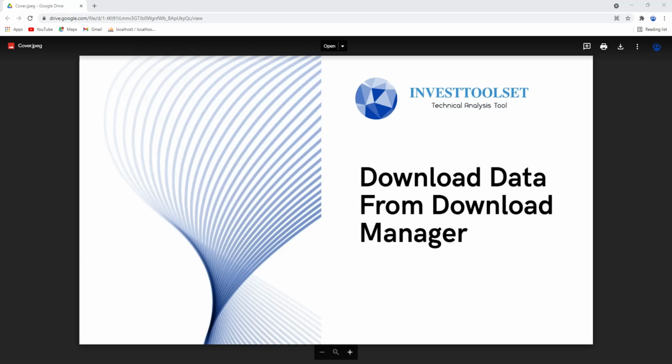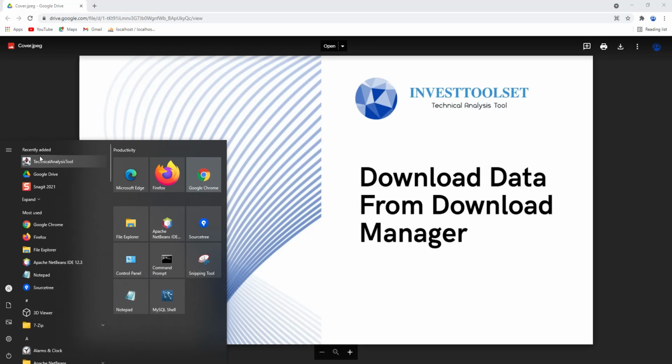In this tutorial, we are talking about another very important way to help you get the end of the day data through our download manager in our application. Let's start our application.